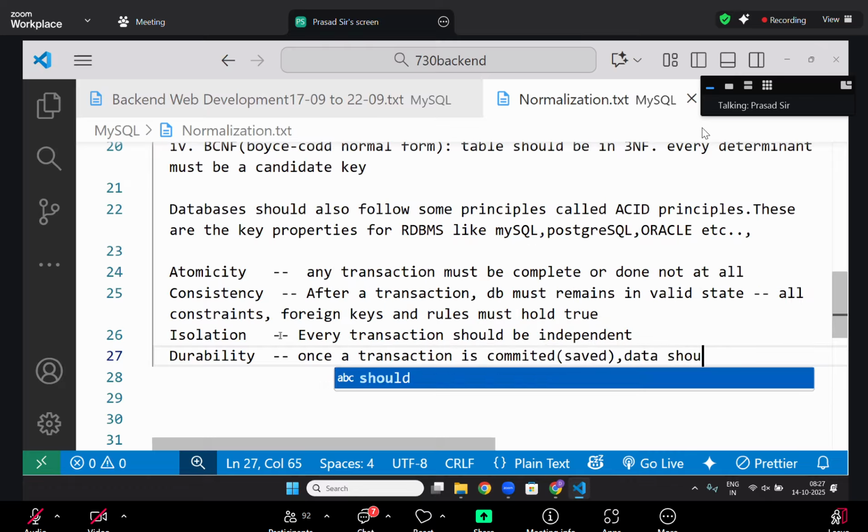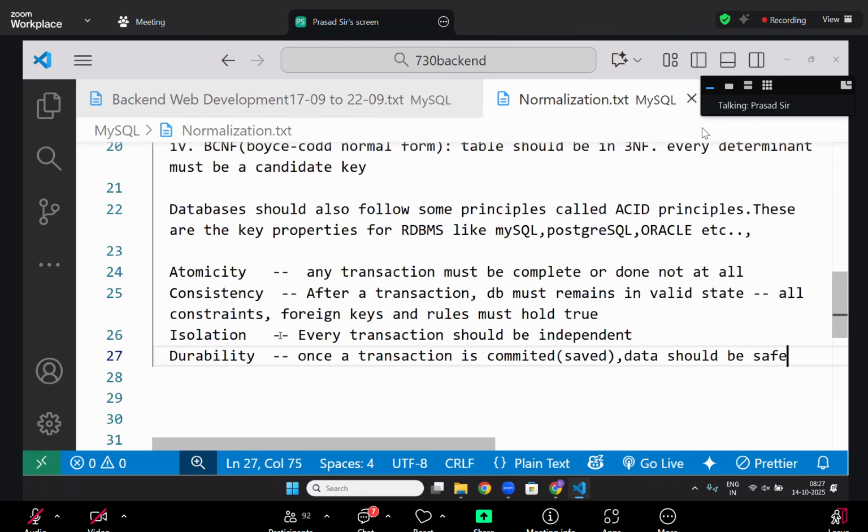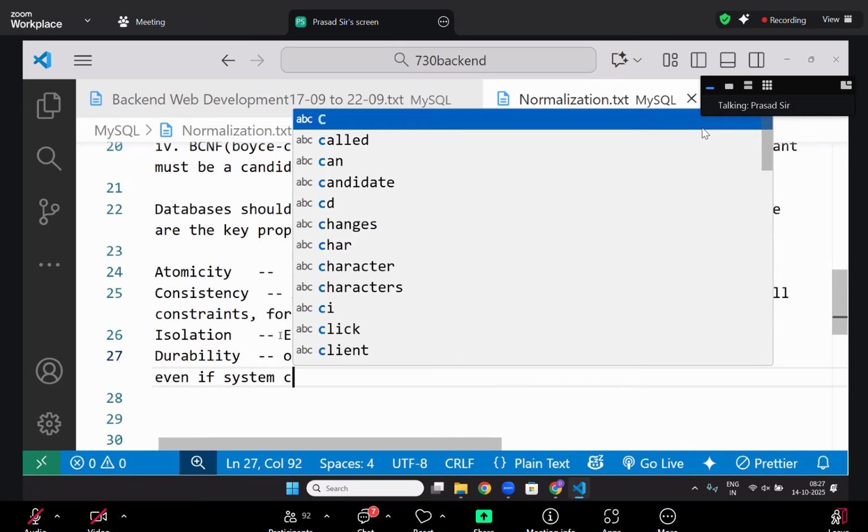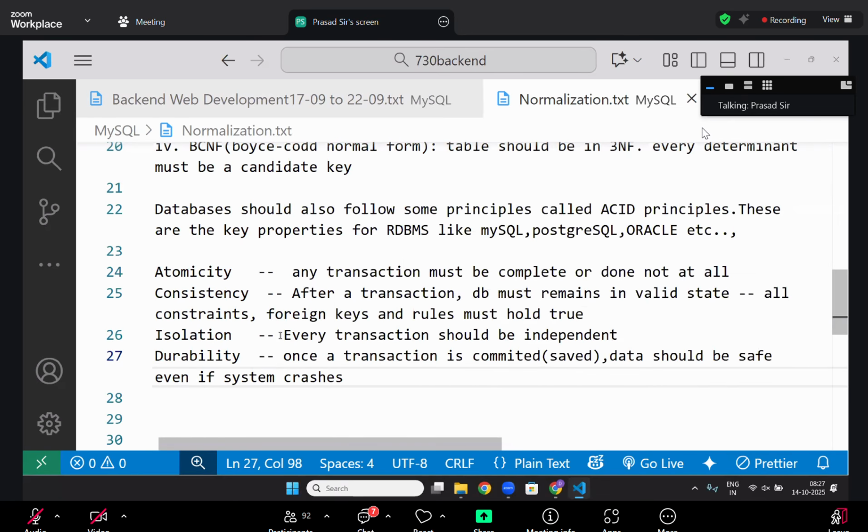Data should be safe even if system crashes. Sir, you save some data, and the data should be there. Whatever happens, we don't care. Even if system crashes, you should be able to recover the data, because backups will be there. That is called durability. Every database should follow these rules, sir.